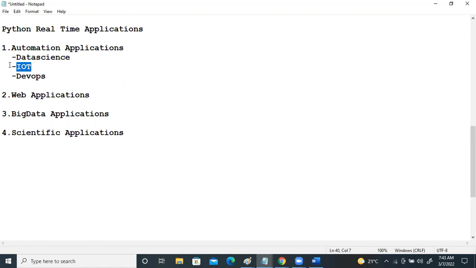A very small example: early in the morning, if you wake up, the alarm rings, connecting to your geyser, to your music system, to your bed toaster. So all this, right? 90% of the coding within this is Python, right?